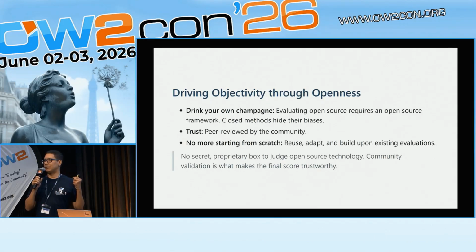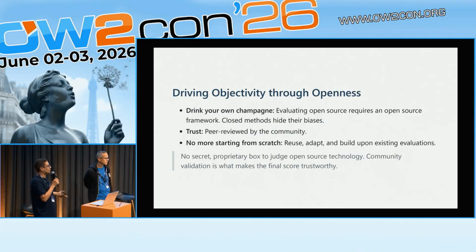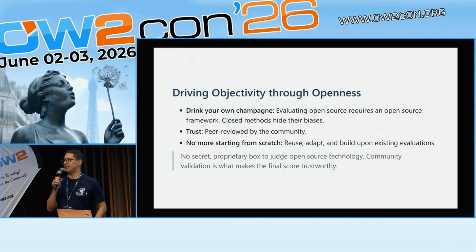Why we created this method in the open, so it's under open source license, because I don't like the "eat your own dog food" saying. We're in France, so we drink our own champagne, right? Good. So yes, we think it's more than coherent to have an open method to evaluate open source projects and solutions. Closed methods hide their biases. Basically, we don't know. When you see some things like Gartners and stuff, you don't really know how they evaluate things, not in the details.